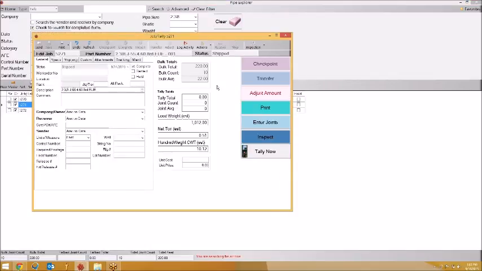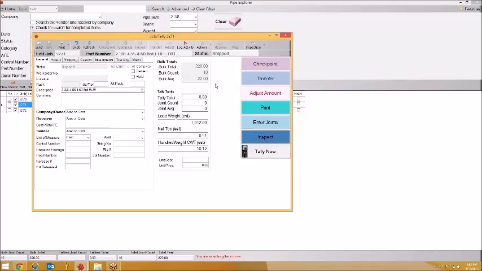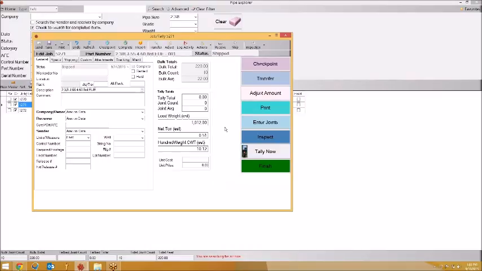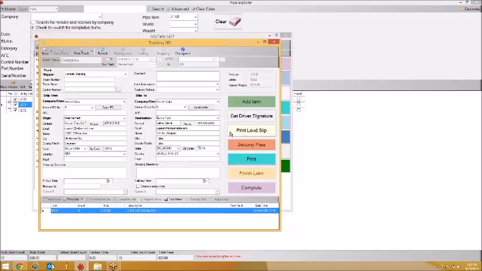And first of all, we need to reopen the tally. The system won't let you do any changes to closed tallies. So to do that, we're going to right click and click reopen this job. Next, we'll need to reopen its truck. This way, the truck is affected by the change we're about to make. To do this, we need to right click and click open truck. And now on the truck screen, right click again and click reopen.